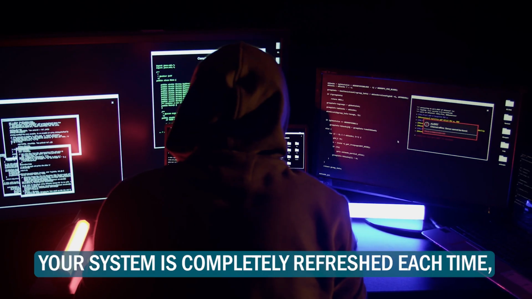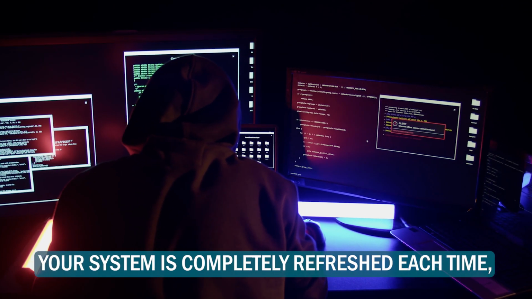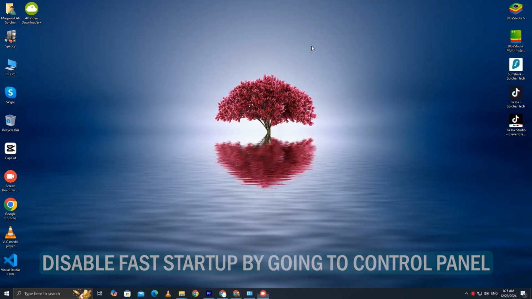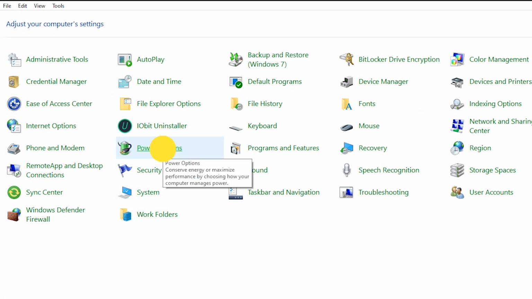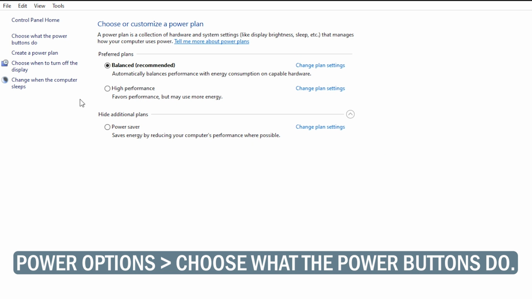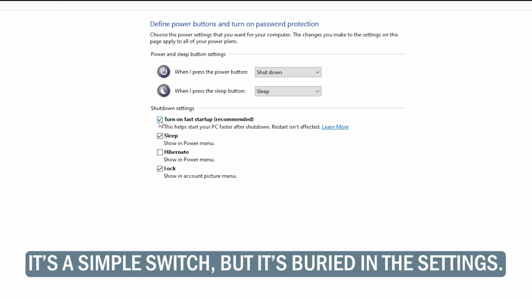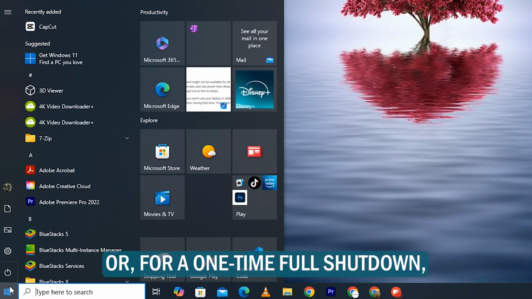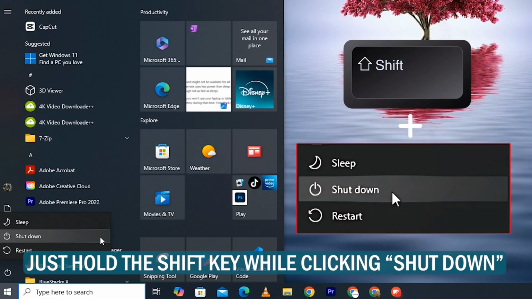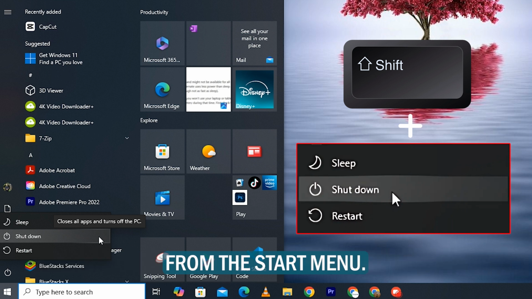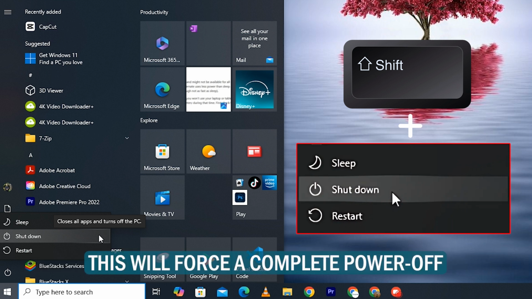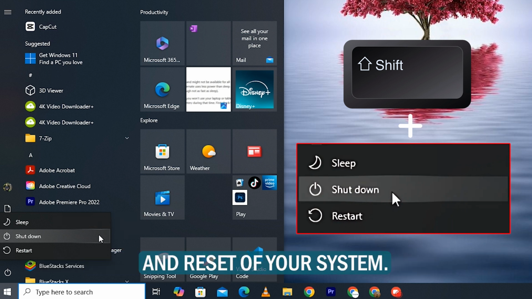If you want to make sure your system is completely refreshed each time, here's what you can do. Disable Fast Startup by going to Control Panel, Power Options, Choose what the power buttons do. It's a simple switch, but it's buried in the settings. Or, for a one-time full shutdown, just hold the Shift key while clicking Shut Down from the Start menu. This will force a complete power off and reset of your system.